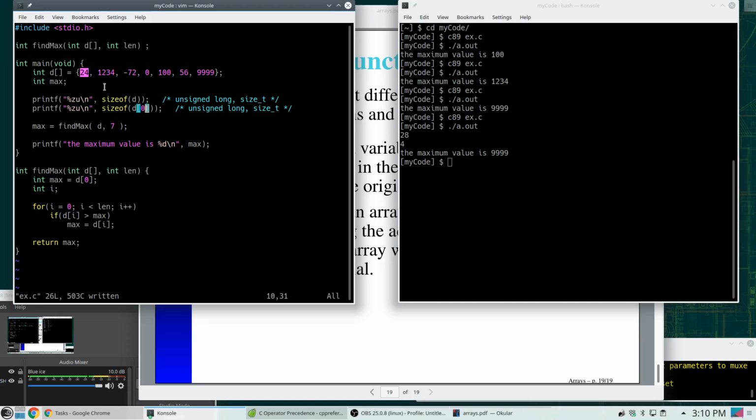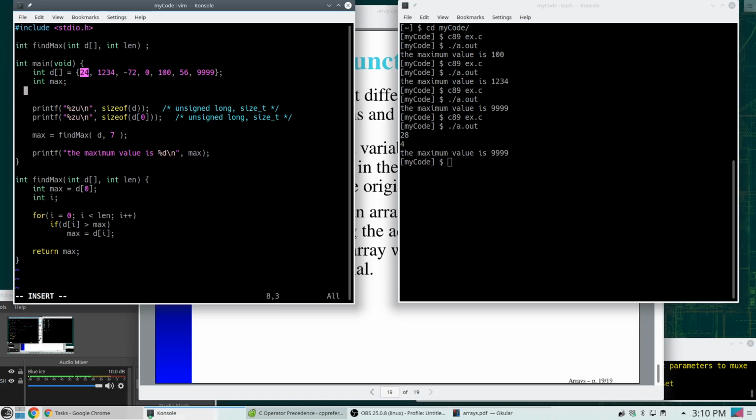When I say sizeof D, for the way this array is created, there's 7 numbers here. Each of these consumes 4 bytes of memory, so 7 times 4 is 28. So how do we use that? Well, then I can do something like this.